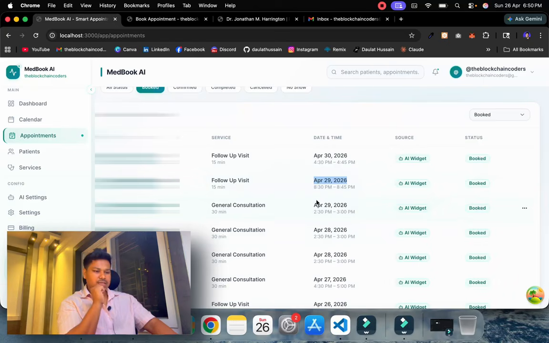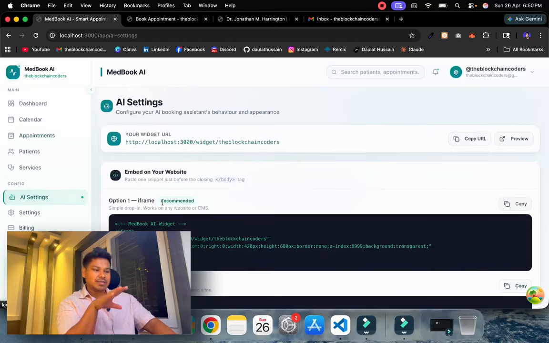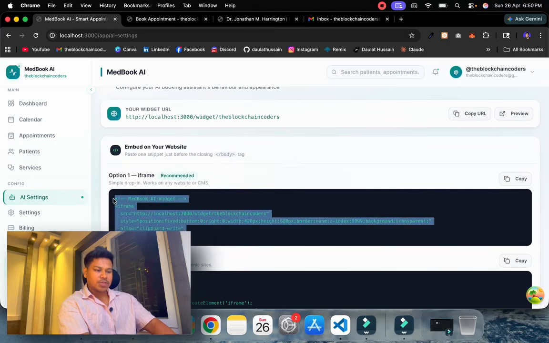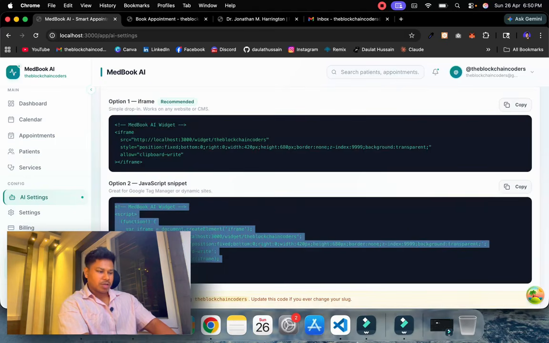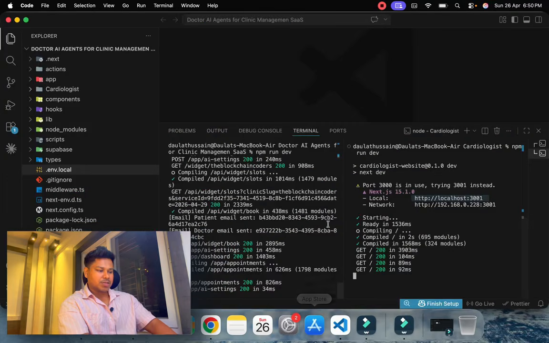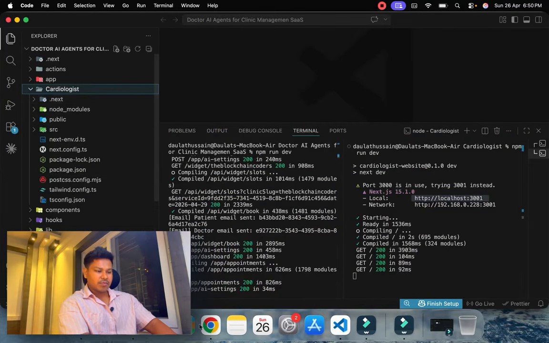Now the question is, if I want to inject this one, I can simply copy this portion, or you can copy this portion. Once you copy that, you can come back here. This is the code editor. Now I will come back here. This is the cardiologist website, which is currently live.